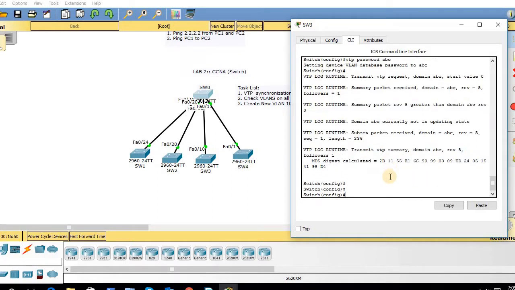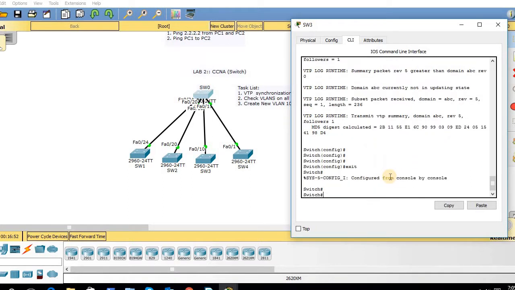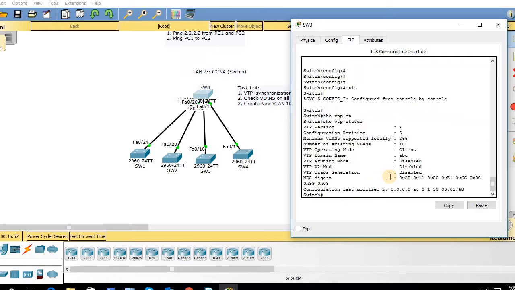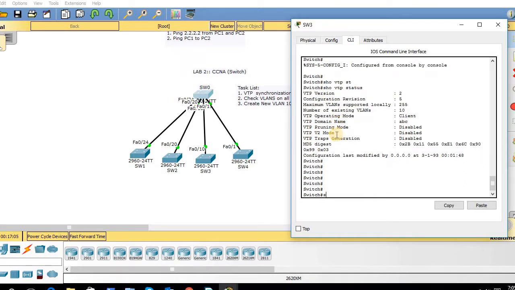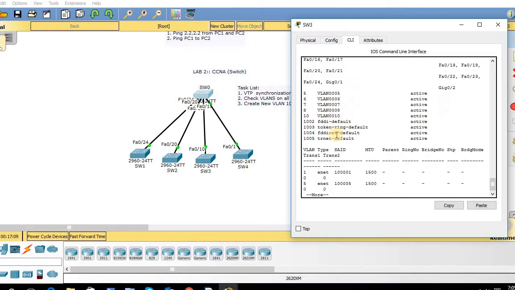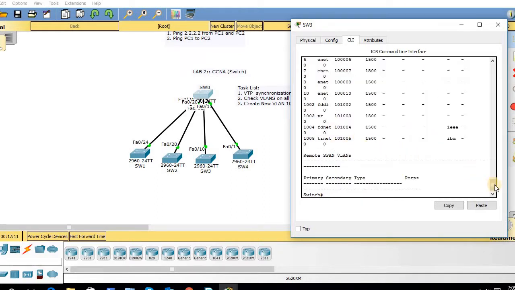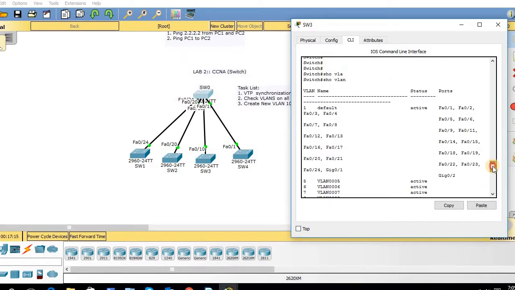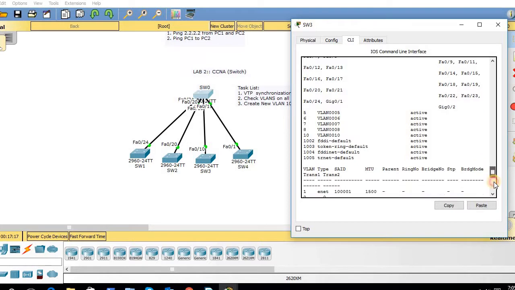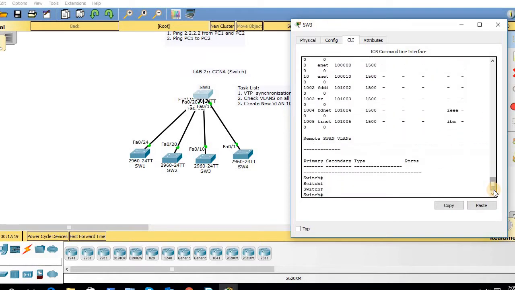This is the ABC. If you check the VTP status, so VTP status, this is configuration version number changed, and now you can check all VLANs are here. This was the issue. Wow, it's synchronized.